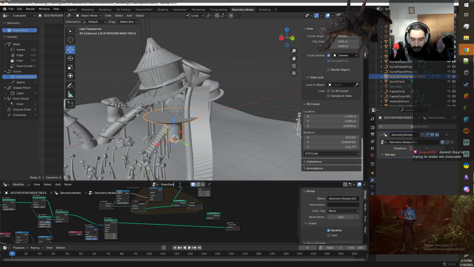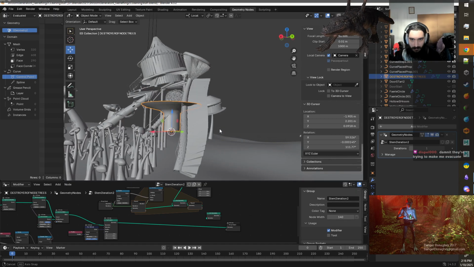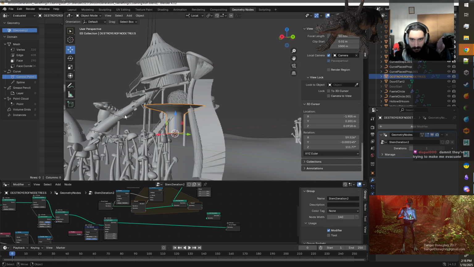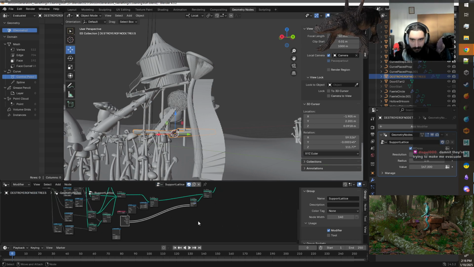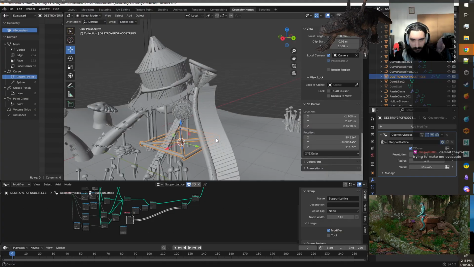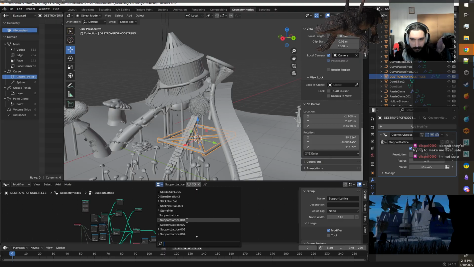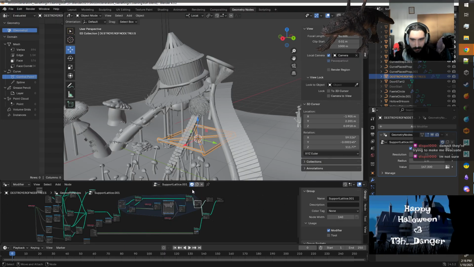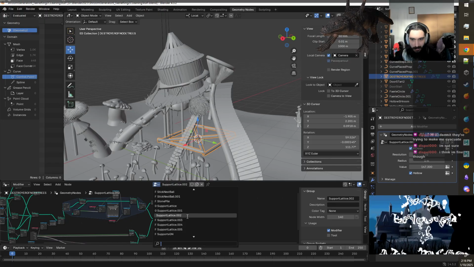Stem duration 2. It's so ugly. Like support lattice isn't being used. Yeah, this one's not being used. I wonder if this is gonna feel good, like cathartic or something.